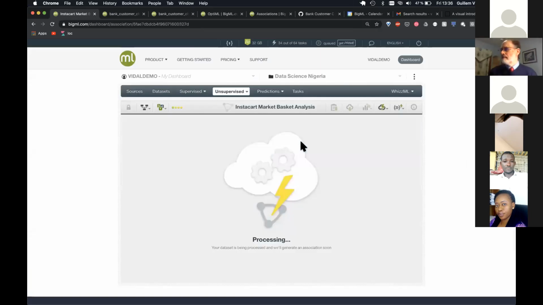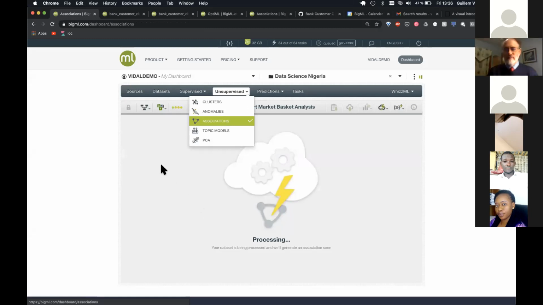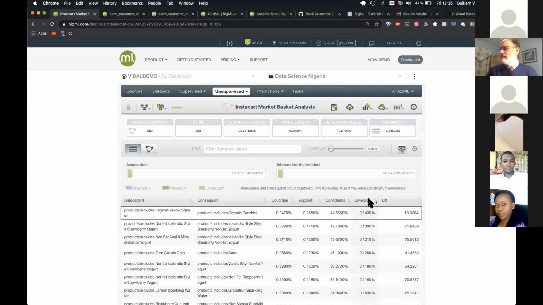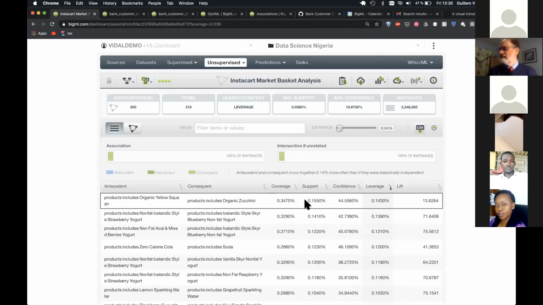As I said, it's a huge data set, so it will take time, but I have some former executions here. This is one. After a few minutes, this is how it looks. Let me zoom a little. We have the rules with the antecedent and the consequent and different metrics.